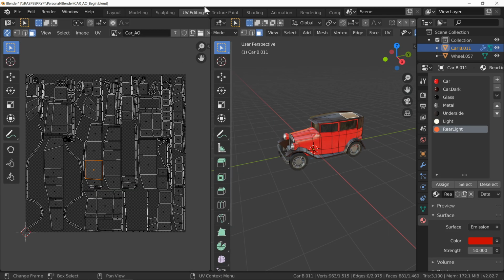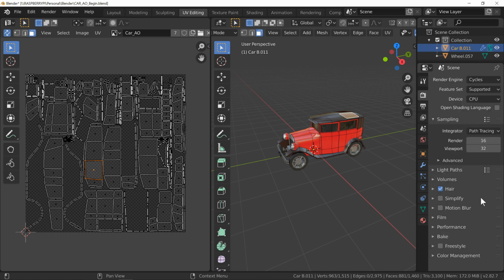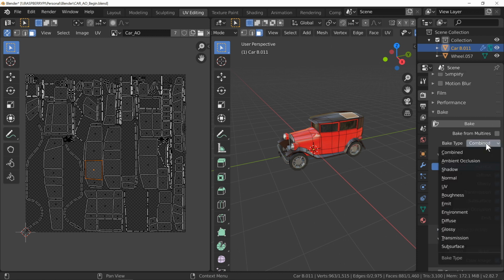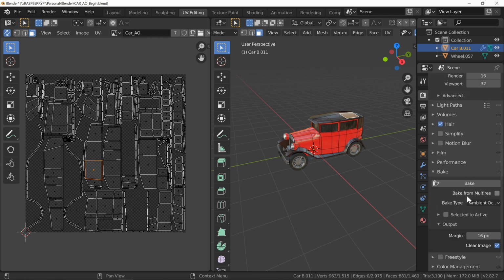I'm going to change my viewport here to UV editing so I can see what happens. And then it's just a matter of coming down to bake. When we come down to bake, we've got a series of options. Combined is not what we want. We want ambient occlusion. And you can see there are several other types of map you can bake out as well. So we've got ambient occlusion selected.